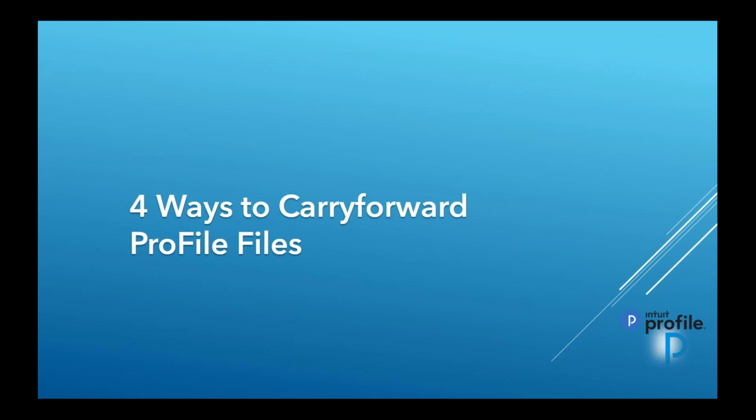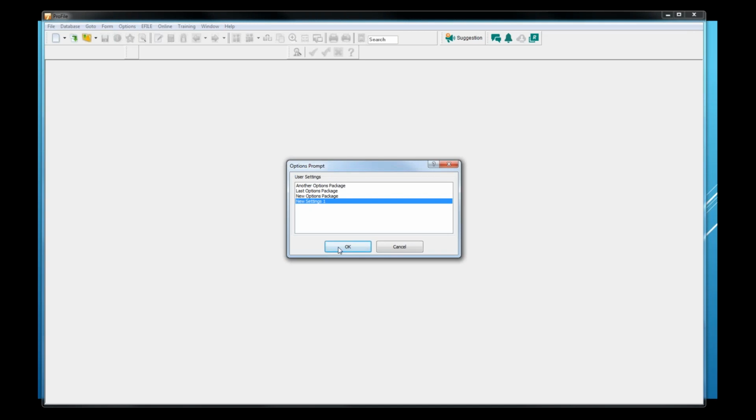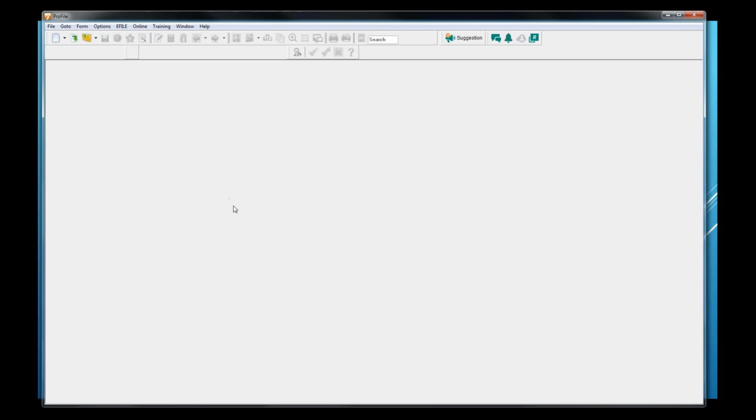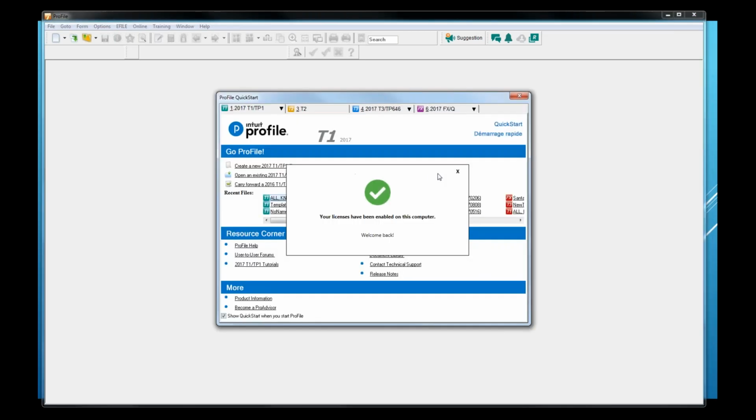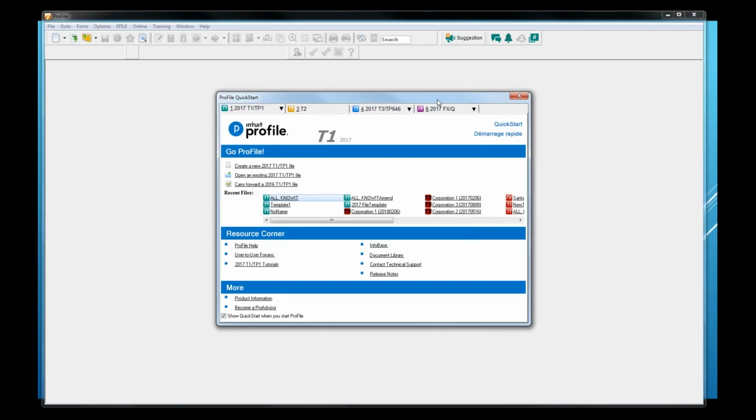And your first one will be quick start as soon as I have Profile open. There we go. So this is your quick start window. And if you want to disable this, you can uncheck it at the bottom and you can close it, and this will disable your quick start window.